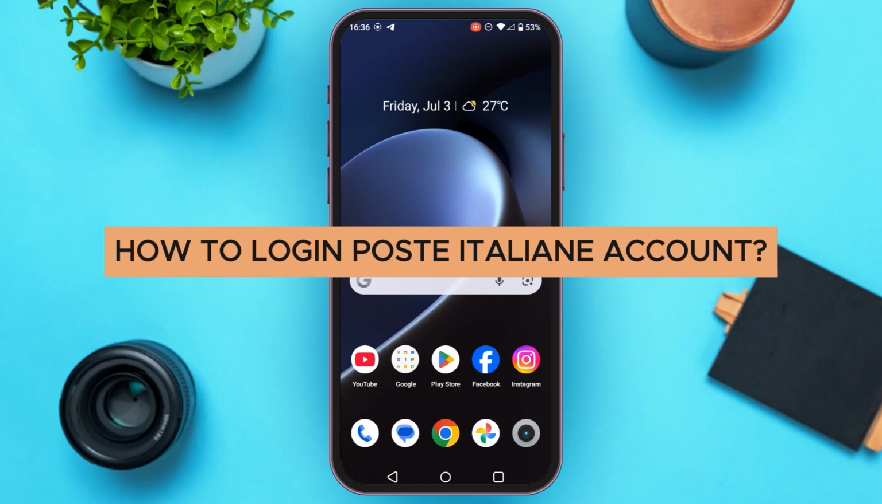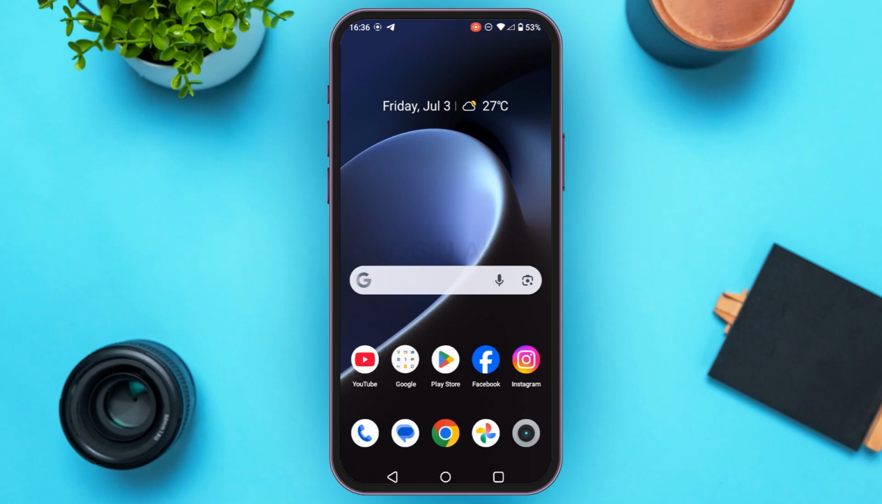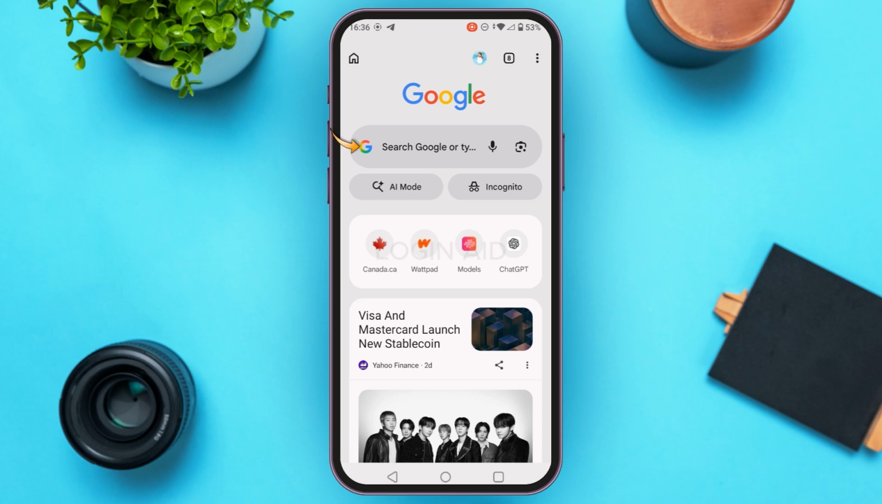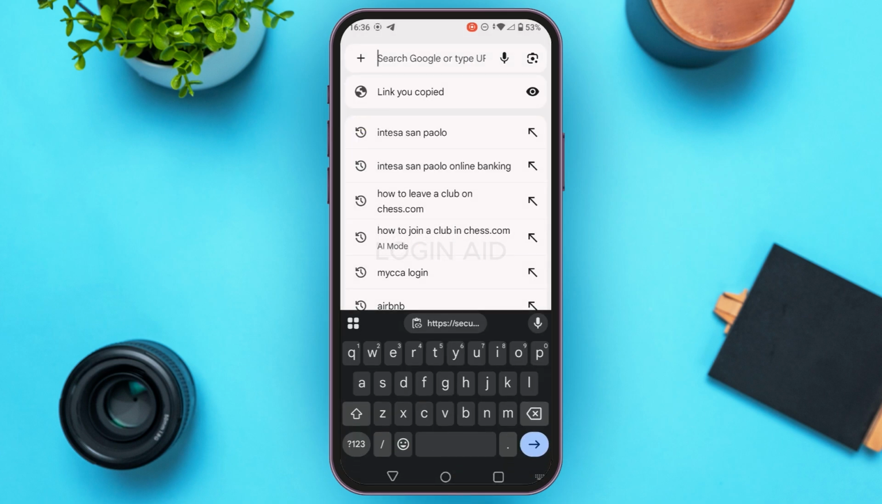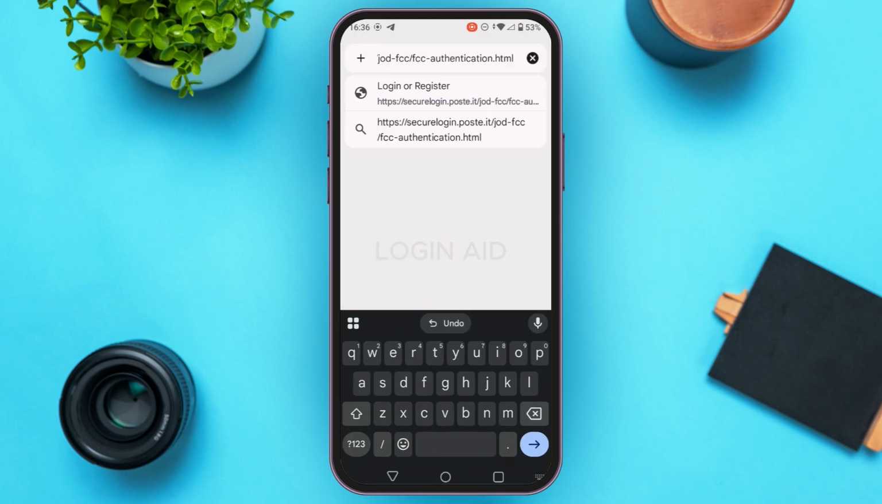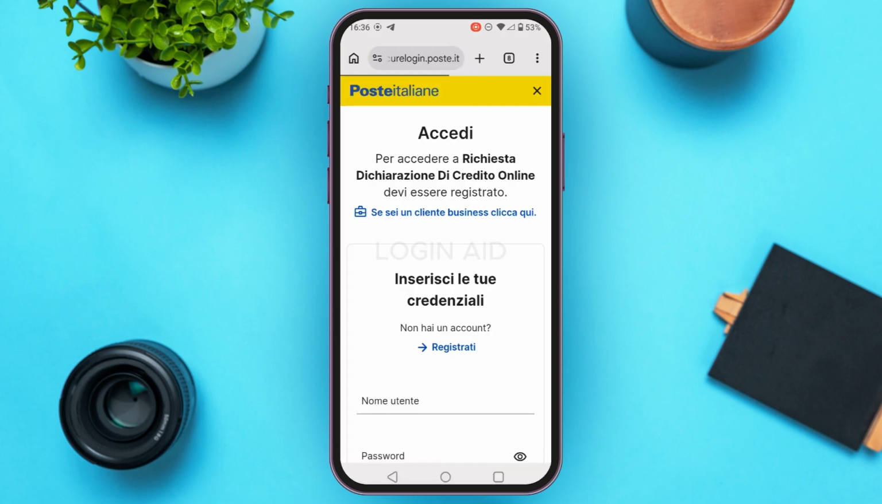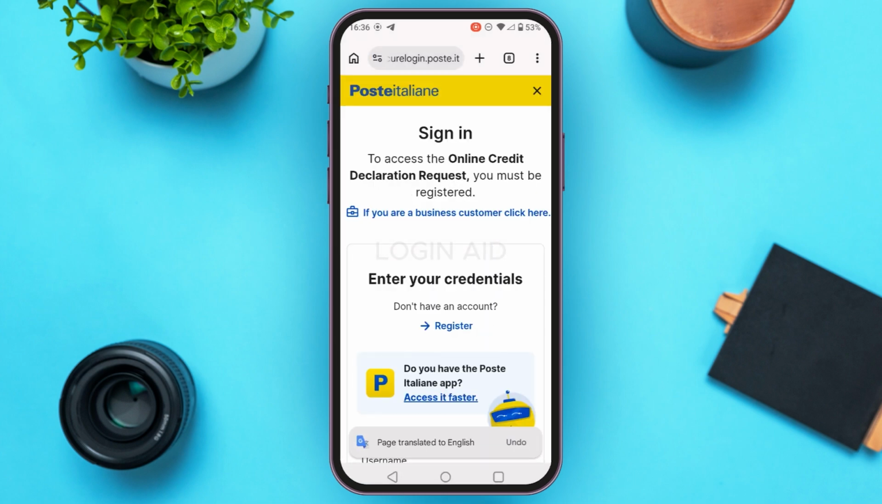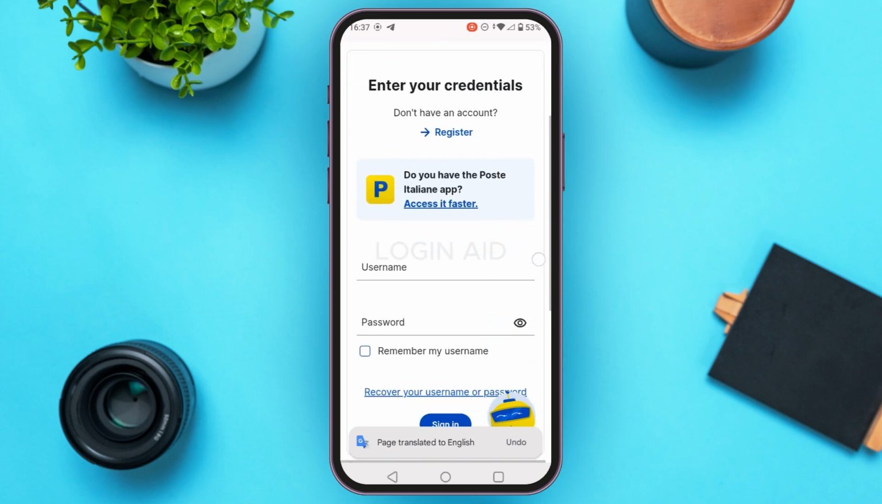How to log in Poste Italiane account. Open any browser of your choice. Tap on the search bar. Type in this link secureLogin.poste.it/god-fcc-authentication. Search for it. Once you do that, you'll be led to the sign in interface.